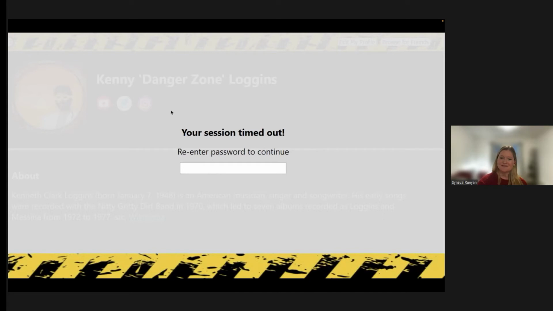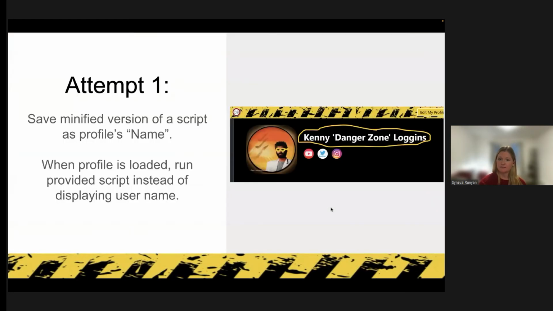But instead of just relogging the user back into the page, when someone submits this fake version of the session timeout screen, I want their password to be sent to me, the attacker. All right, so I have this idea of a script in my head. So let's see if we can get it loaded onto the web page.